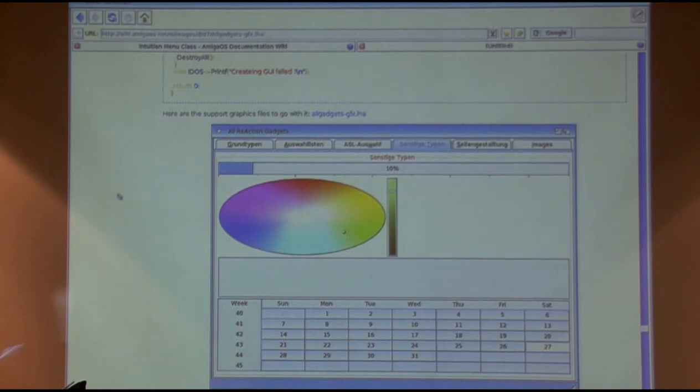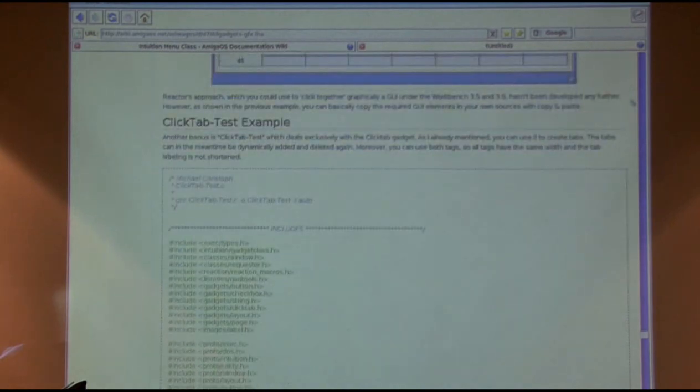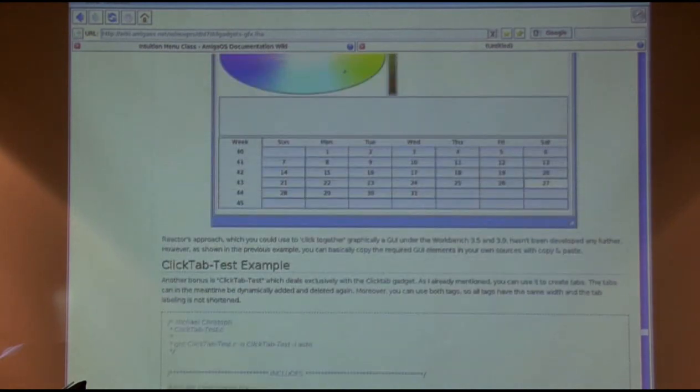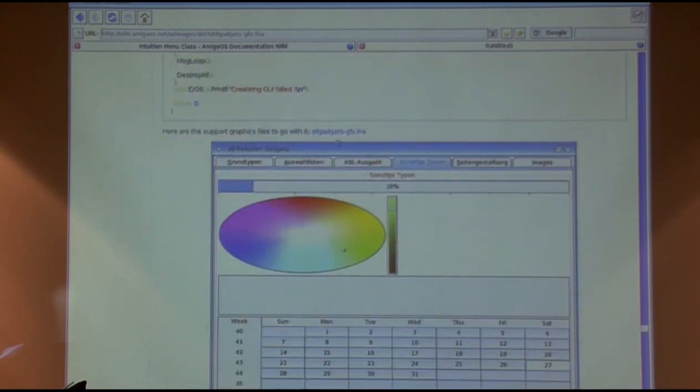Now it works-ish, kind of. No, it's not working. That's not working at all. No, I've got a window that says all reaction gadgets, and it's got six tabs. Is it empty? It's empty. You need those files. I put them there. Put them in the same directory. I did.